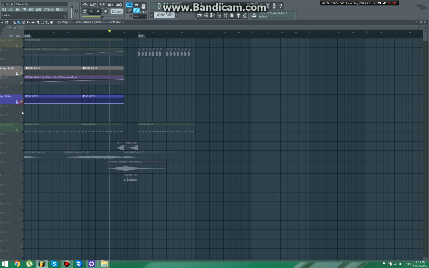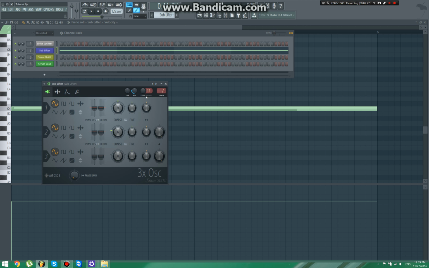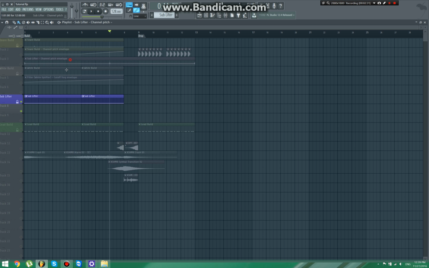Next up is going to be the sub. For the sub, I decided maybe a pitch bend would be pretty useful again. And this one's just going to be one straight line. I'll explain to you why this is going to work. It's something else to add a little bit more intensity to the actual track itself.